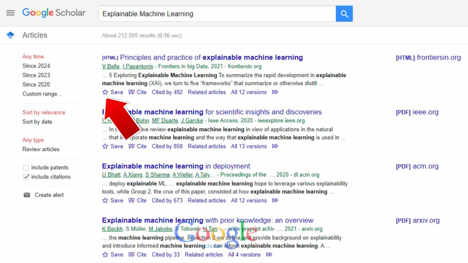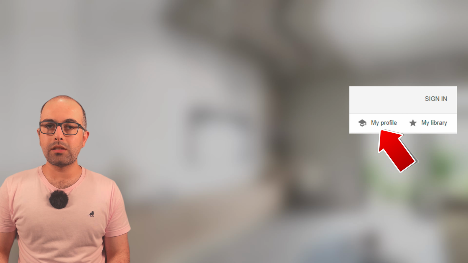That's great. Another great feature is the ability to create a personal library. Simply click the star icon below a search result to add it to your library. You can access and organize your saved papers by clicking My Library in the top right corner of the page.